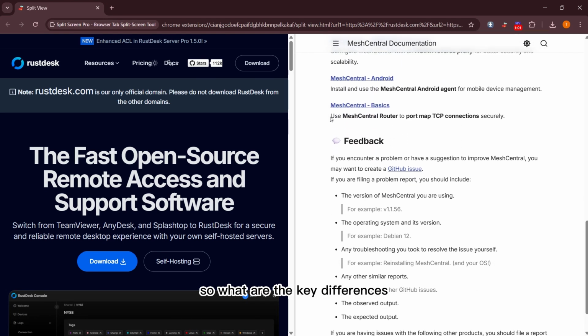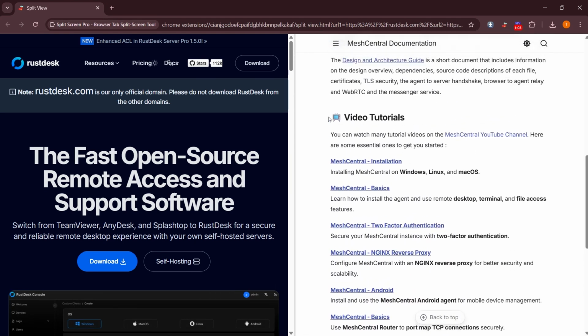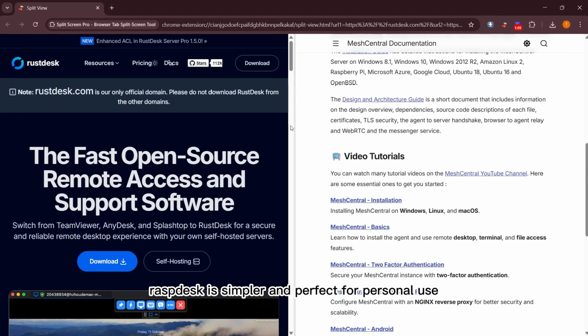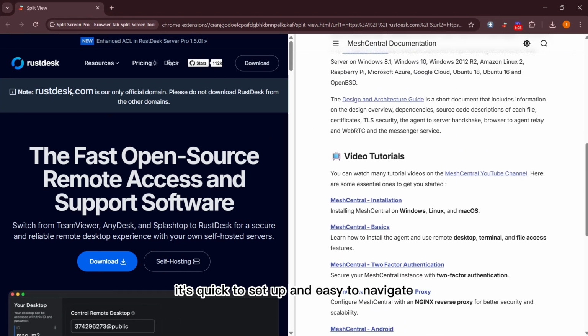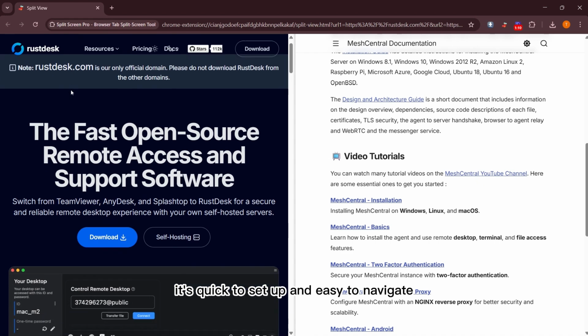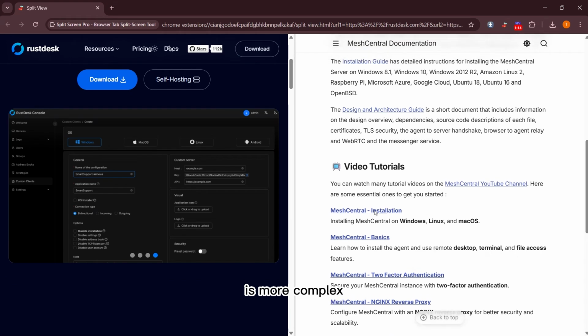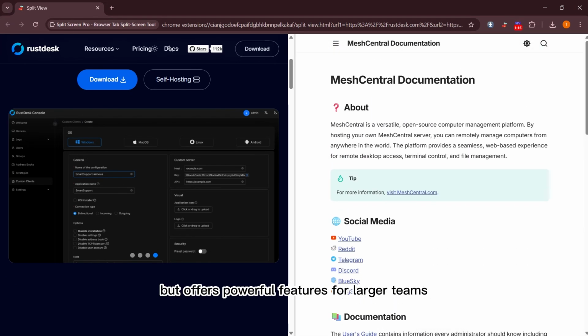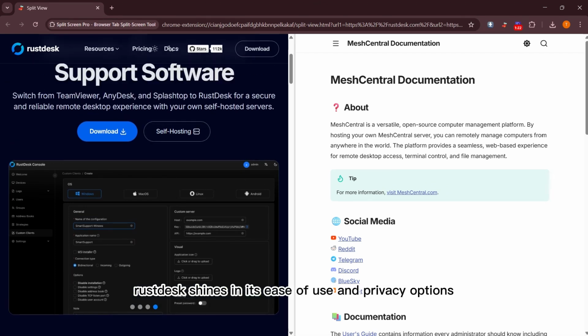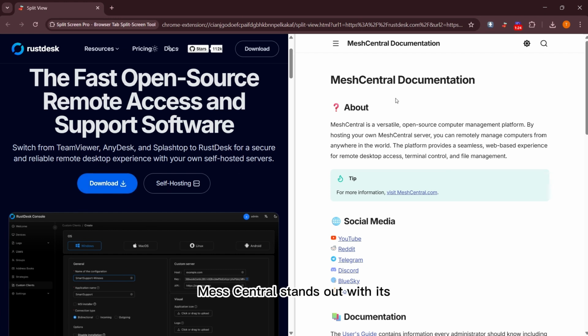So, what are the key differences? Rustdesk is simpler and perfect for personal use. It's quick to set up and easy to navigate. Mesh Central, on the other hand, is more complex but offers powerful features for larger teams. When it comes to features, Rustdesk shines in its ease of use and privacy options. Mesh Central stands out with its device management tools and monitoring capabilities.